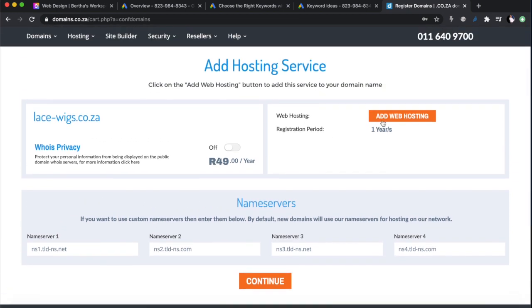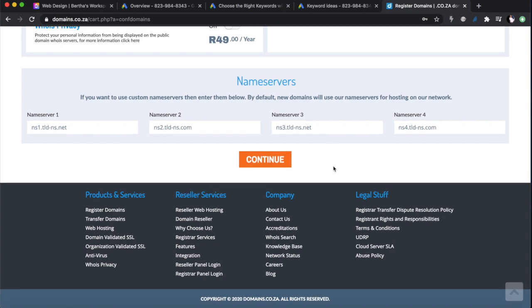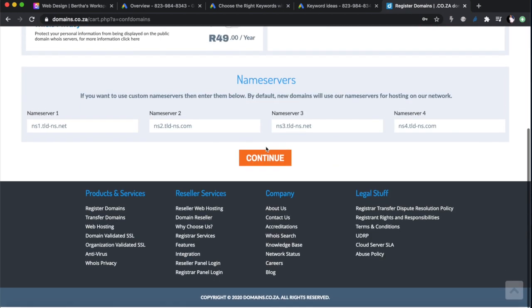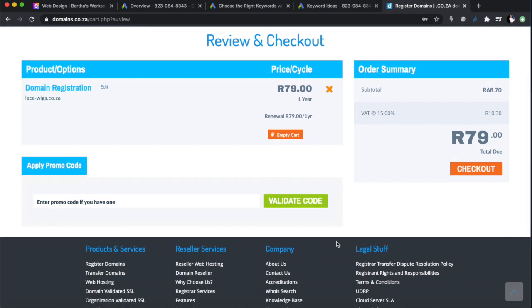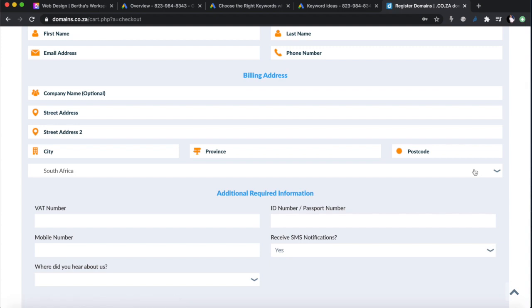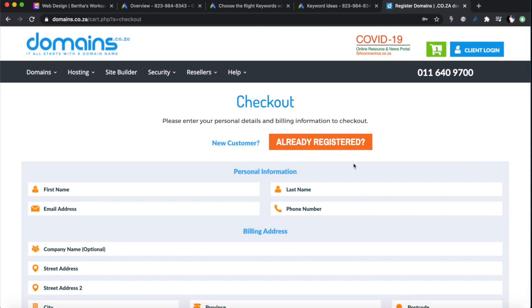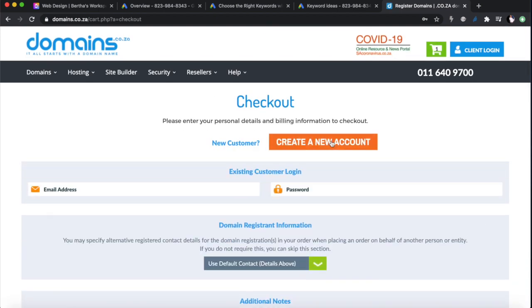Add web hosting. I already have a hosting package, so I'm not going to do that. I'm just going to continue with it as it is. I'm going to add it to my existing hosting. So I'm just going to check out. Okay, so I'm only getting charged 79 rand for this domain. I'm going to check out immediately, and I'm already registered. All right, and just enter my information.